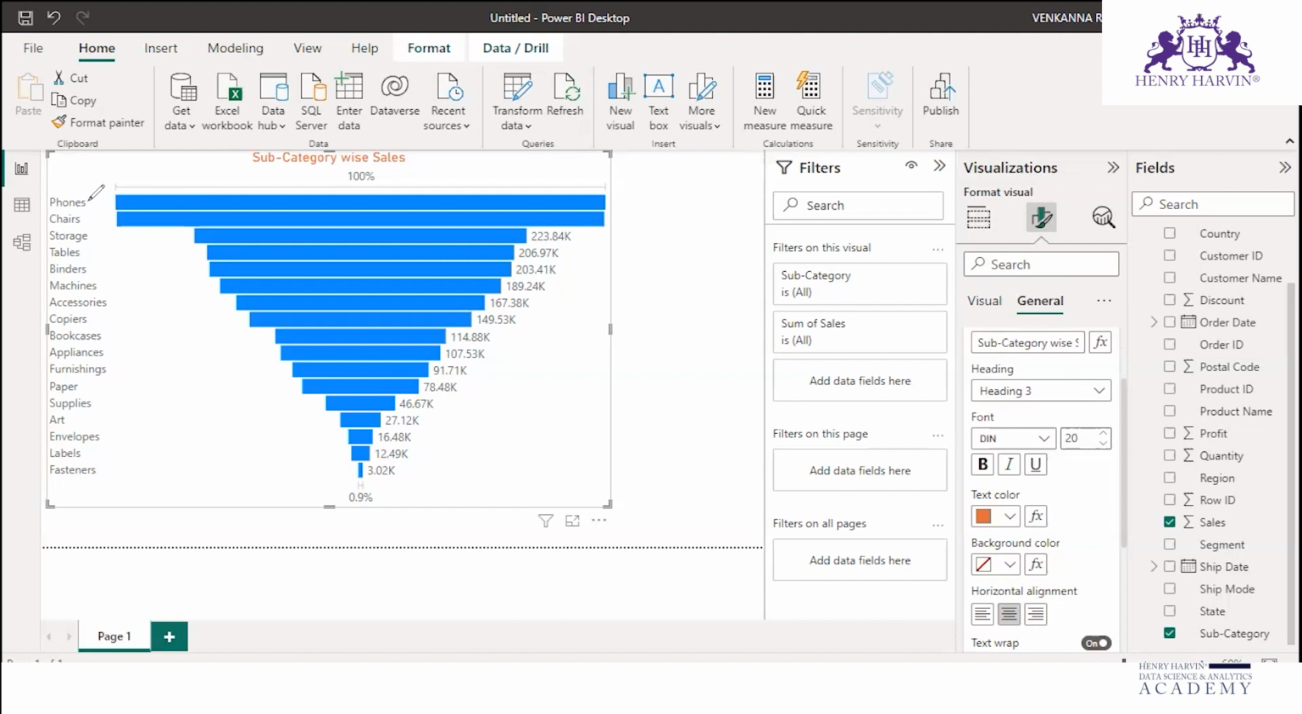Now we have the subcategory, that is phones, which is having the highest sales. Okay. So which is at the top. Next is the chairs. Okay. And subsequently storage, tables, binders, machines like this. And the lowest is the fasteners. That is 3.07K. Okay. So you can see the similarity between the funnel and this one. So it is reducing like this.